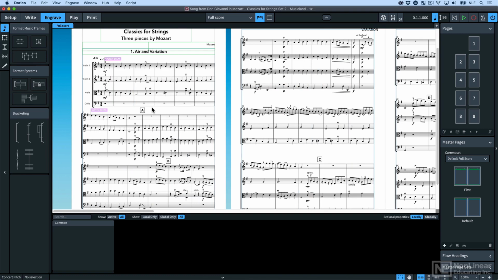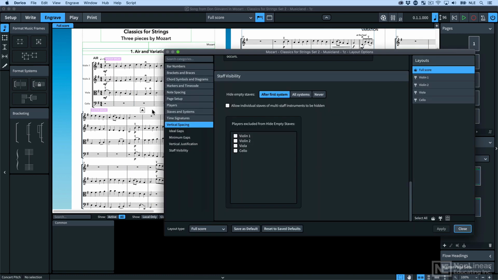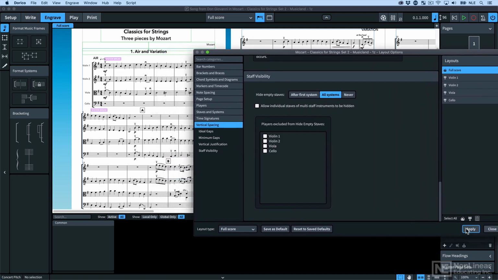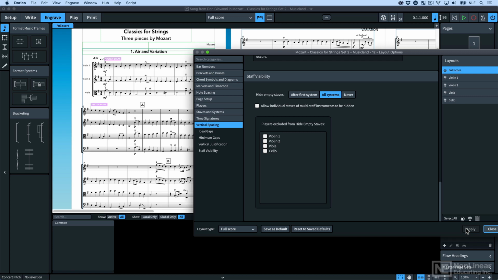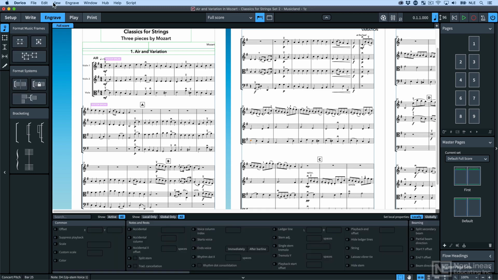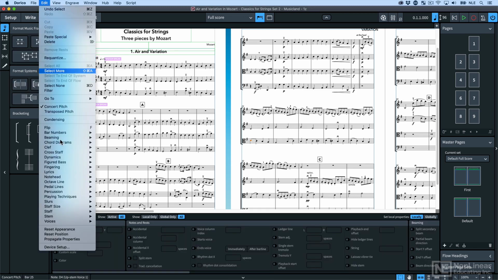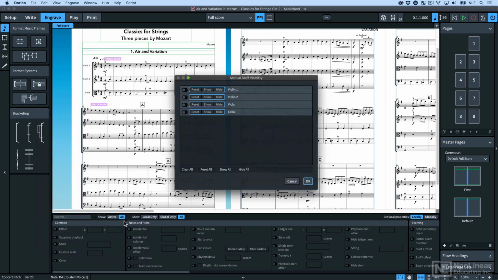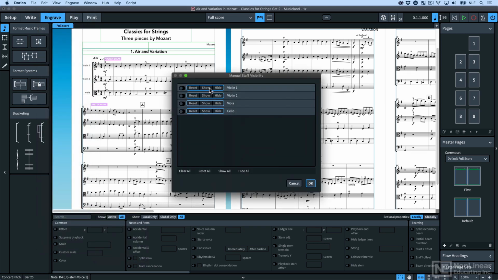If I scroll a little further down this dialog, there's Hide Empty Staves, which is layout specific. So if I set that to all systems, you'll see my cellos disappeared on the first system, as it was empty. If you want to set that globally and then bypass it, you can do that by selecting something, like this note, and then go Edit, Staff, Manual Staff Visibility. And then these Show and Hide switches do exactly what you'd expect, and Reset puts it back to whatever's set in layout options. These are overrides.